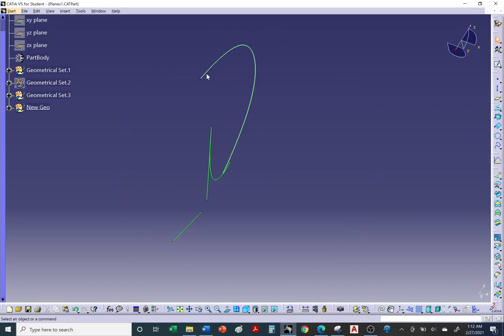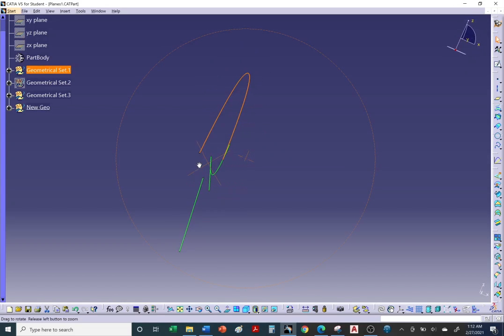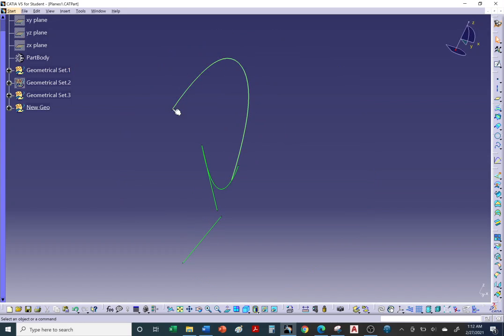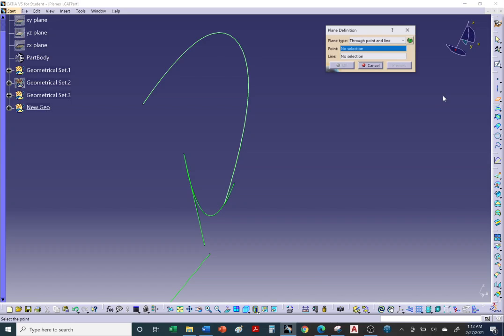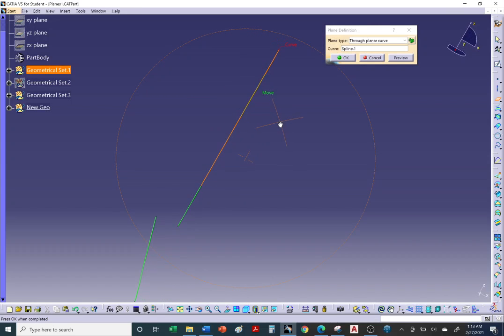See how this curve is planar, meaning every single point on this curve can lie on the same plane, right? So let's put a plane through this planar curve. Let's go plane, and we're going to pick the planar curve option and pick the curve. And there it is, right? So all the points on this curve lie on that plane.